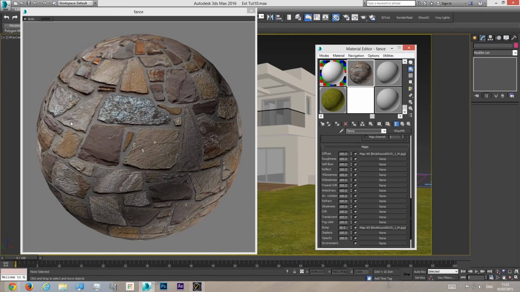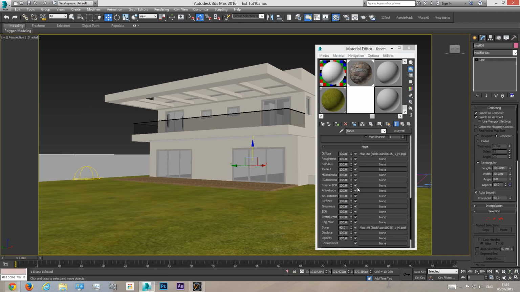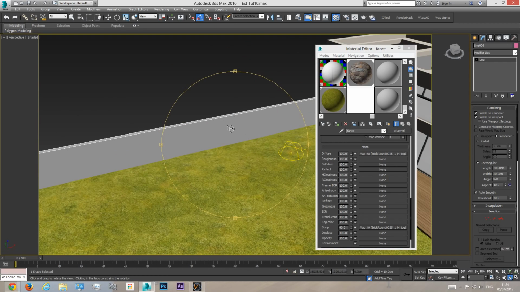So now you have a bump to the wall. It doesn't need to be a very strong bump, maybe 40, because it's far away in the image. You will see only a little bit of the bumpiness. Now let's drag this to the fence. As you can see, or can't see, the texture is not visible in the viewport for some reason.